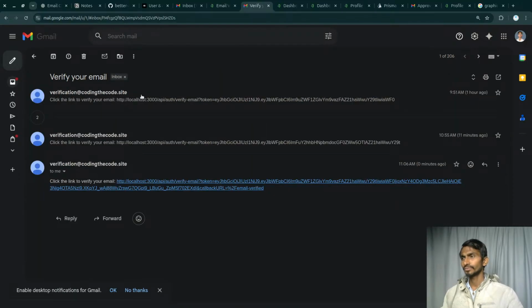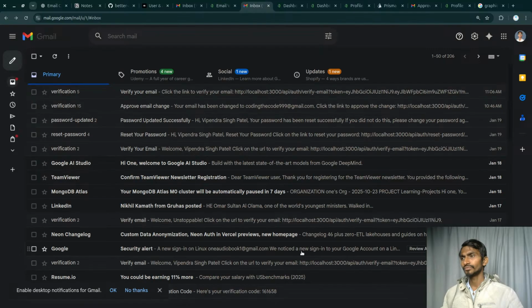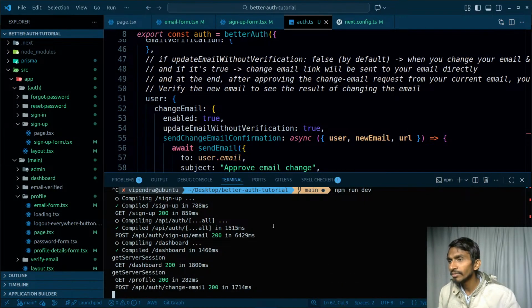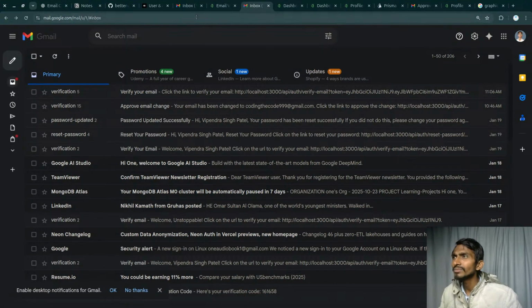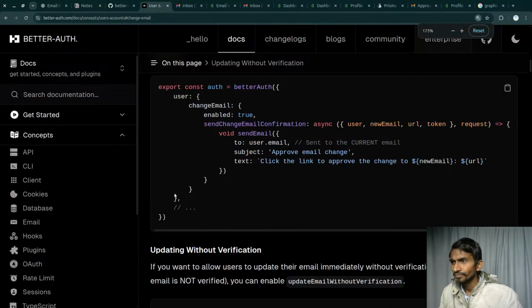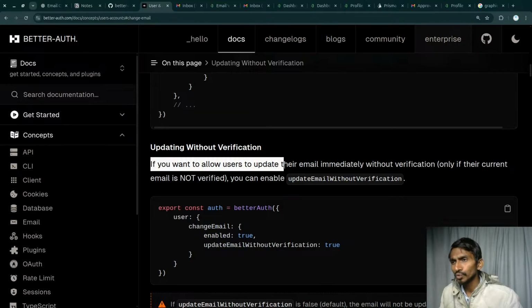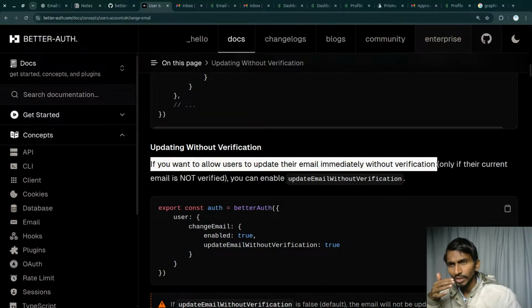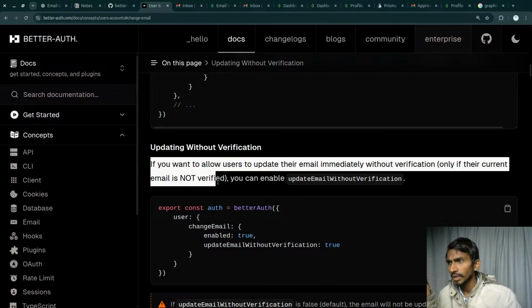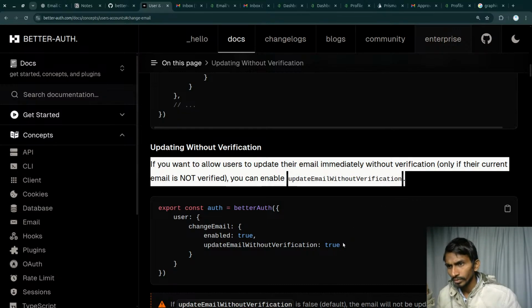This is not fair. I'm getting a verify email. Why am I getting this verification email when I'm simply saying update email without verification, and that is true? Bro, just a sec. I'm not getting the right email. If you want to allow users to update their email immediately without verification, only if the current email is not verified, yeah, you can enable update email without verification to true. That is what I've done.